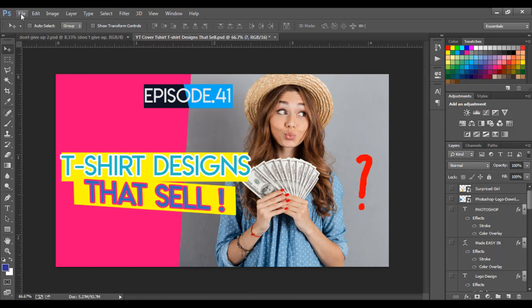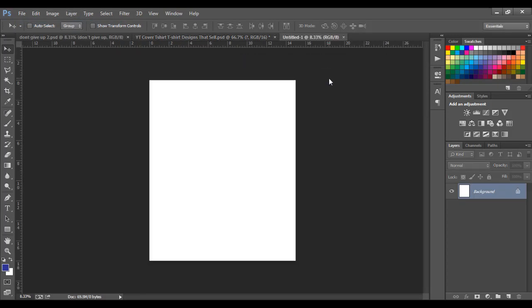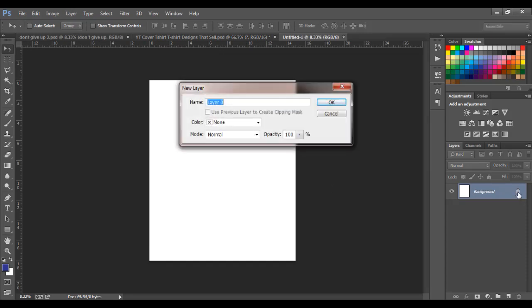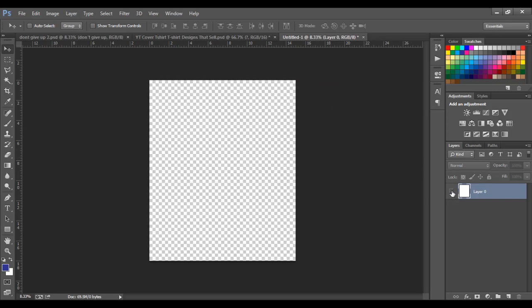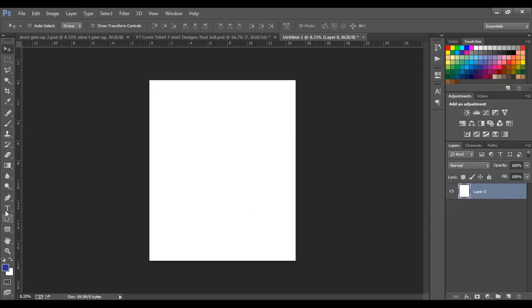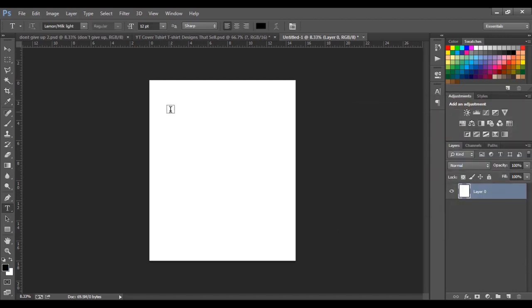So this, we're gonna start with new, standard. So click on this, press OK. So we are doing this so that we can put off this background on the end of the design. So go back here at the end, but for now let's just bring in our word. So do that, you click on the T, change this to a color you can see. So let's make this black, press OK.